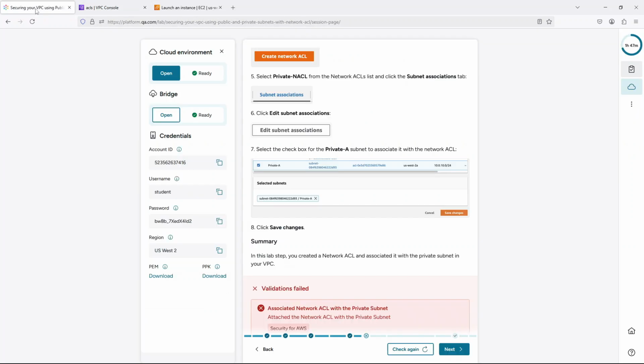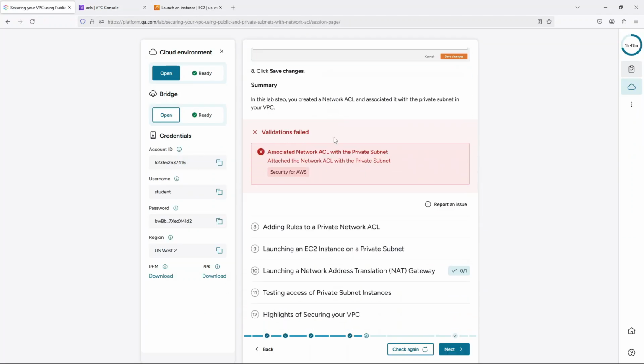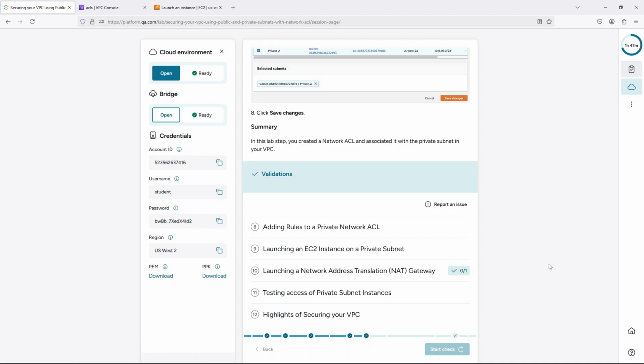And let's now verify. Great, let's proceed to the lab step 8, adding rules to a private network ACL.